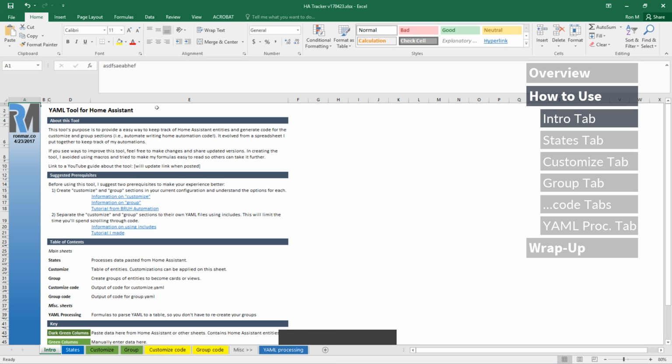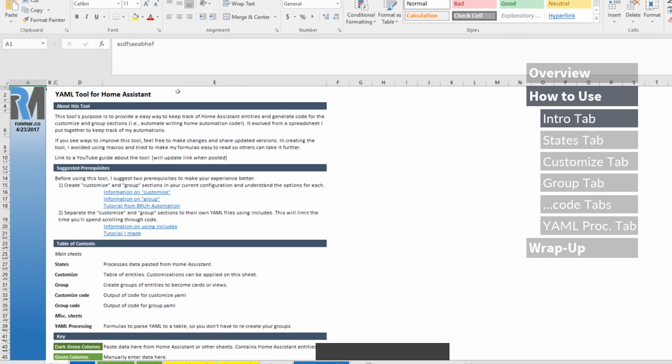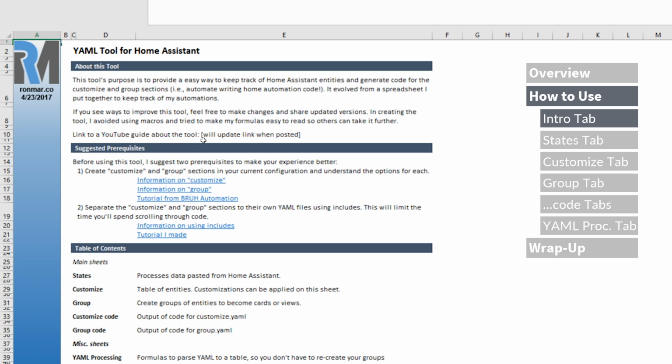Before we start, there are a few prerequisites I'd suggest before using this tool to make it easy for you. It's a bit obvious, but first, install Home Assistant and have it running. If you haven't already, create the Customize and Group sections in your current Home Assistant configuration. Second, separate the Customize and Group sections into their own YAML file using includes. This will limit the amount of time you'll have to spend scrolling through code. If you've recently installed Home Assistant, the Group section should already be separated into its own YAML file. I've noticed that new versions do this automatically. These links take you to resources to learn more.